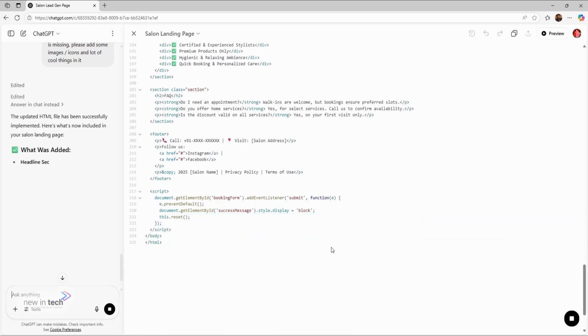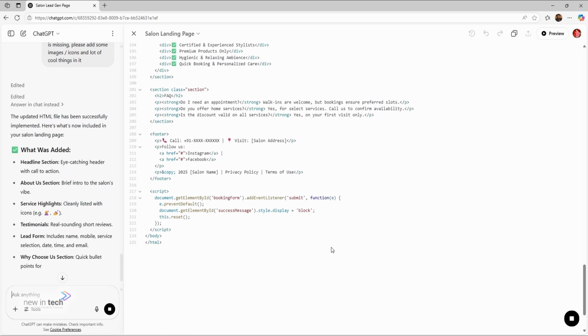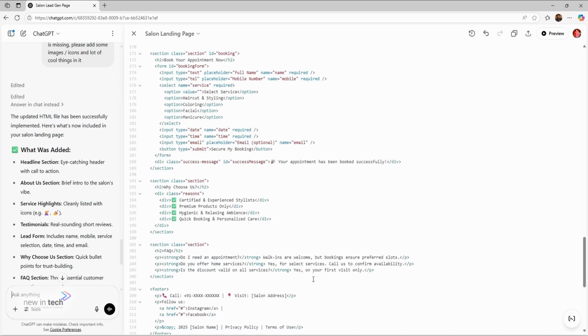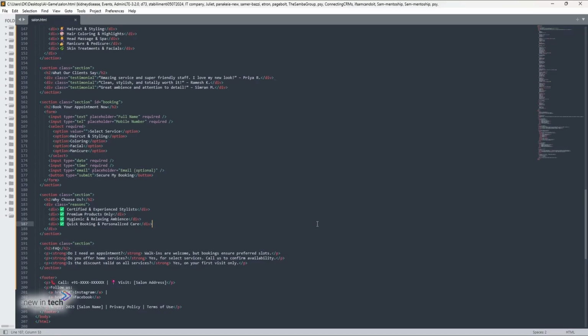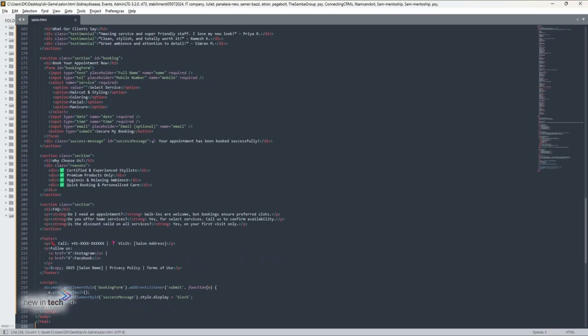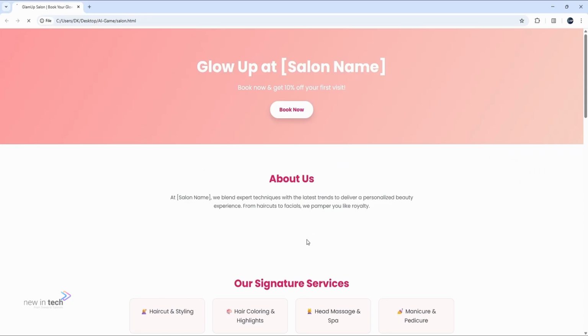Okay, so I think ChatGPT is done. What was added? Headline sections, eye-catching header with call to action, about us section with intro to the salon. Perfect. Okay, so it has improved the stuff. It seems like it. Let's check it right now and see what has changed. And the moment of truth.